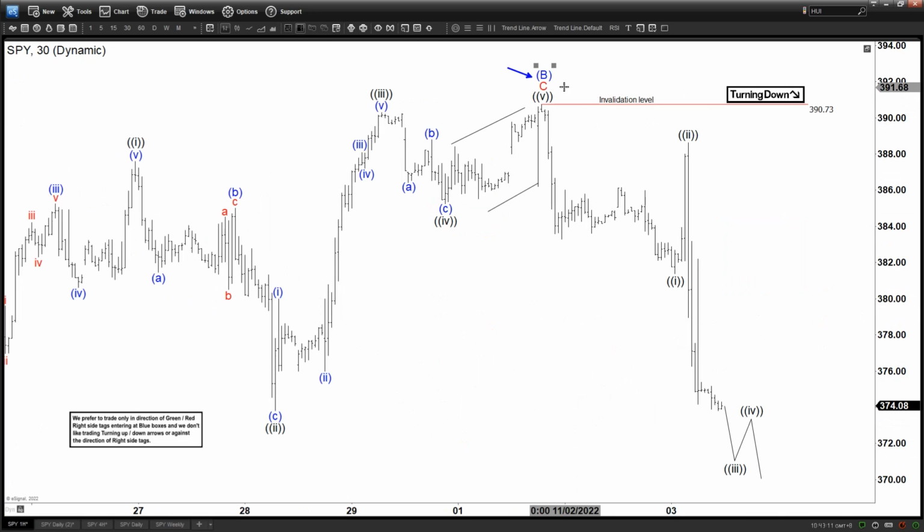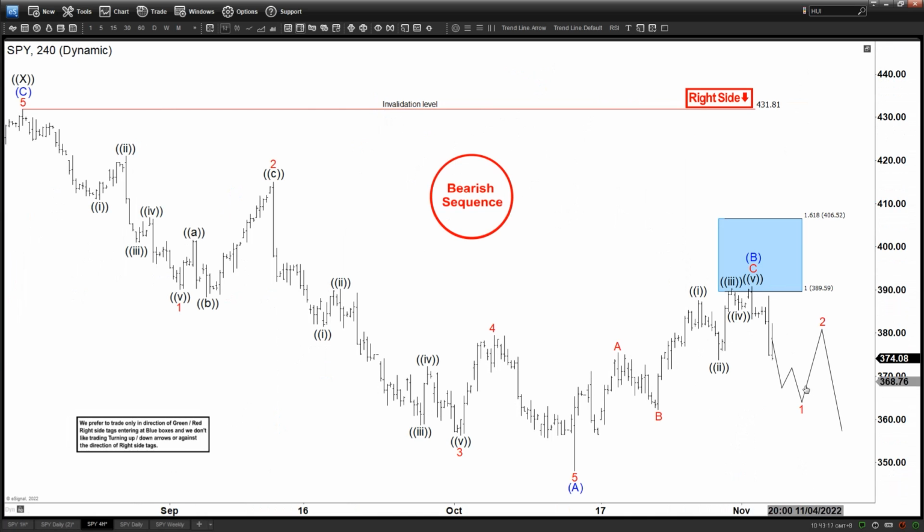idea that we are starting to turn lower. Now we can continue to go down, but at this point, since we have reacted lower from the blue box, now we need to break below this previous low. If we don't break below this previous low, what happens is we can do what we call a double correction.